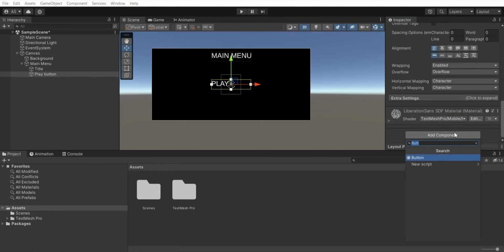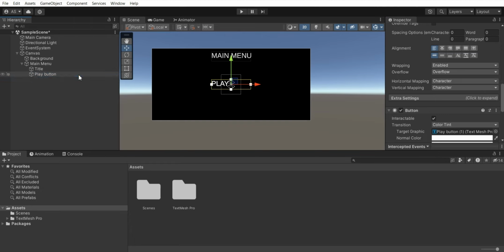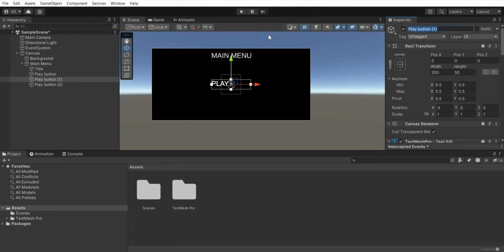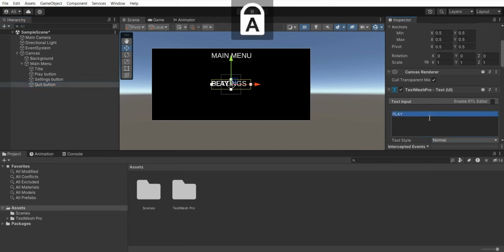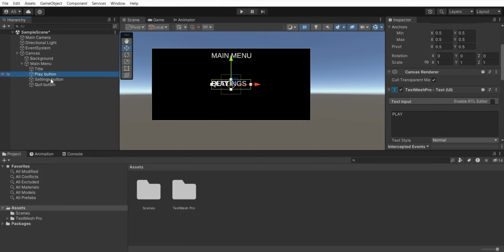And I'm adding a button component to this play button. And the next thing, we're gonna duplicate this, one for setting button and the other for quit button. Let's fix their position.